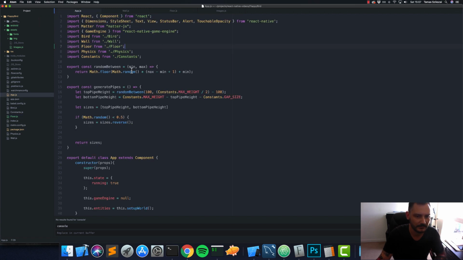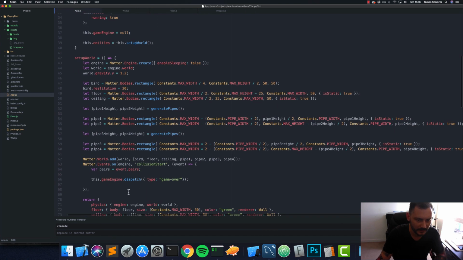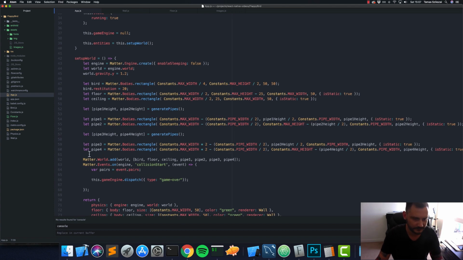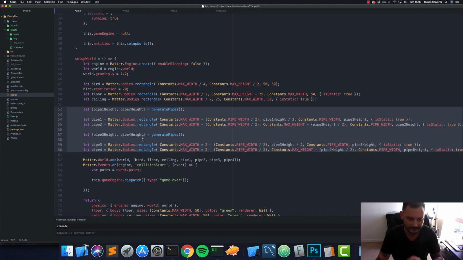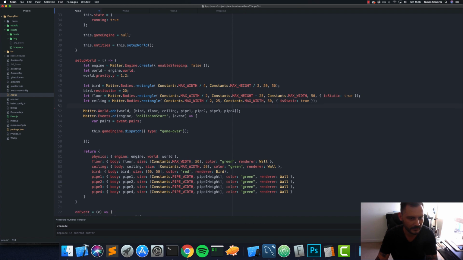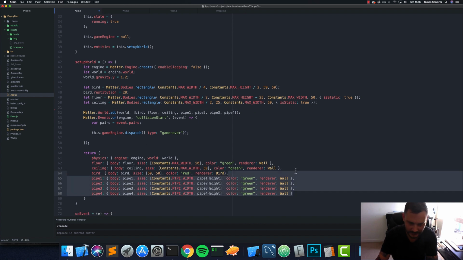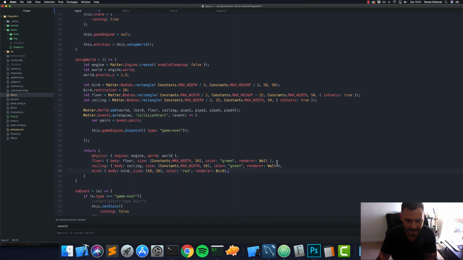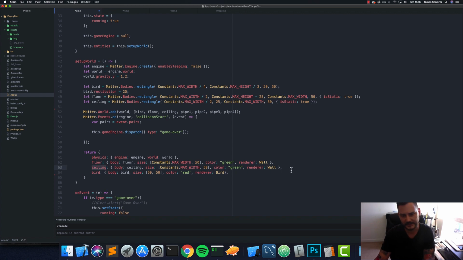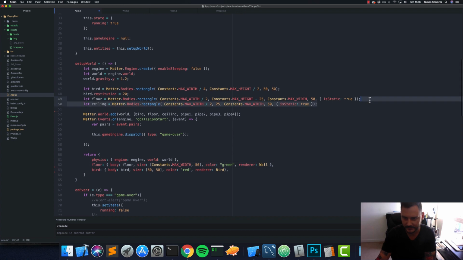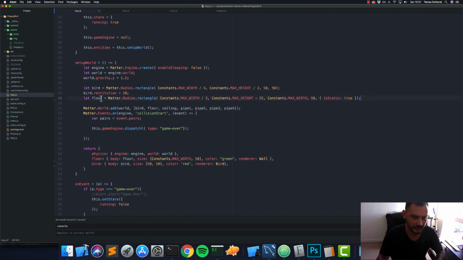Now in our app.js we already imported it. Let's do a little bit of cleanup. So I want to get rid of my pipes because we're gonna render the pipes in a different way. We're not gonna need ceiling. I realized the original game doesn't have a ceiling, so we're not gonna do ceiling. But we're gonna do two floors because I want to move the floor at some point, and in order to do that we need two of those.